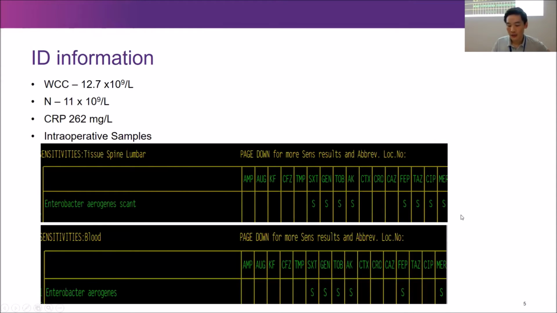And when we looked at the blood cultures that he presented to the hospital with as well, he had the same organism growing in blood. Now, we elected to go ahead with Meropenem because we thought that would probably have the best CNS penetration of all the different antibiotics there.